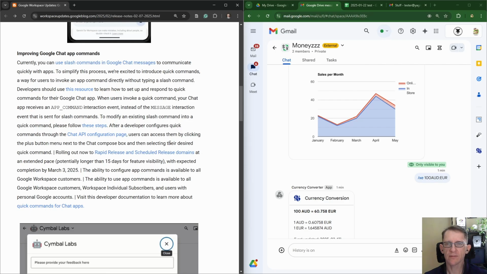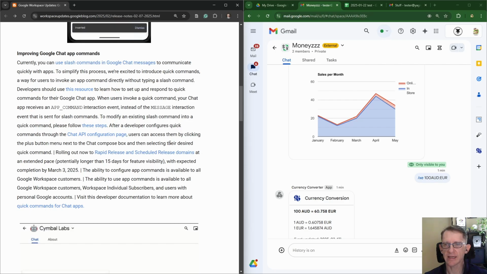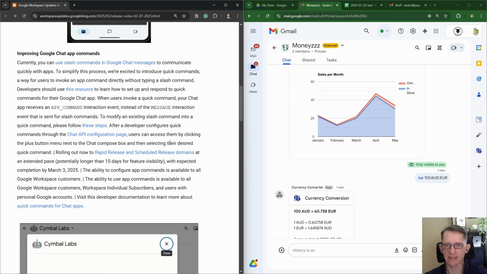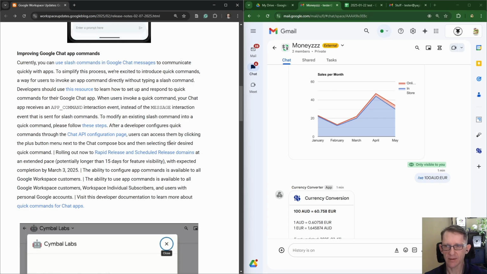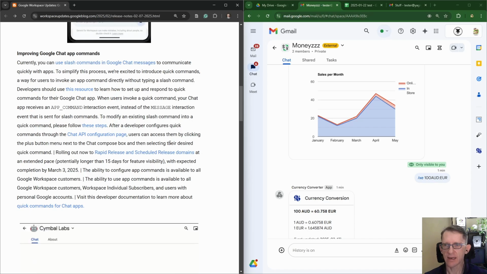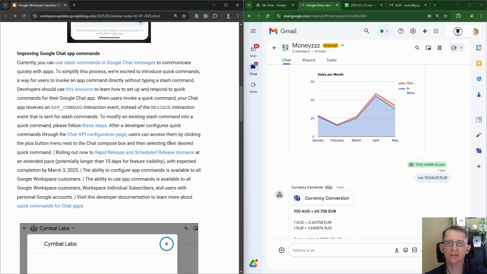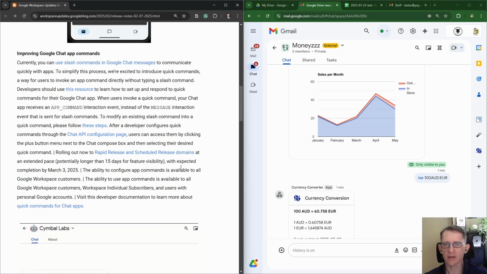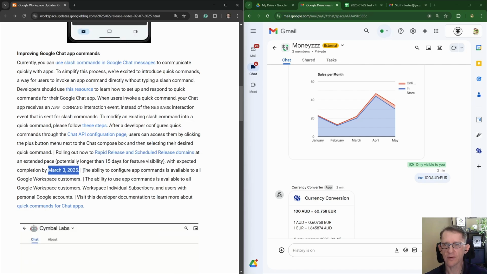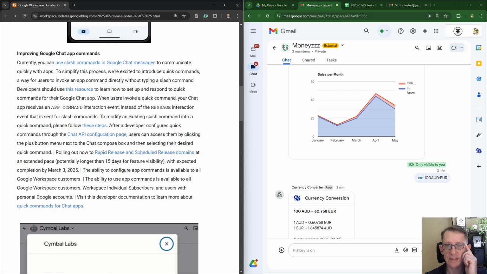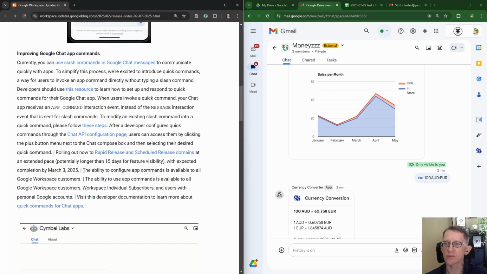After a developer configures quick commands through the Chat API configuration page, users can access them by clicking the plus button menu next to the Chat Compose box, then selecting their desired quick command. Rolling out on rapid release. Let's hope this is on rapid release for us as well. So until March, it might not be up yet, but we'll have a look. The ability to configure and use app commands is available to all Google Workspace customers.